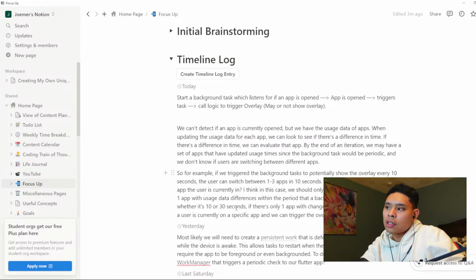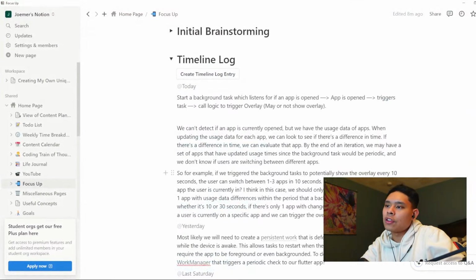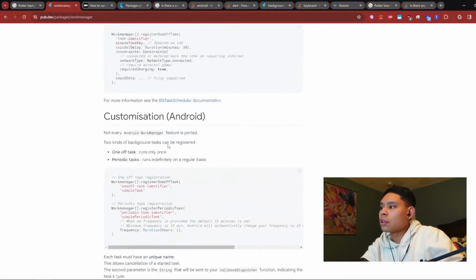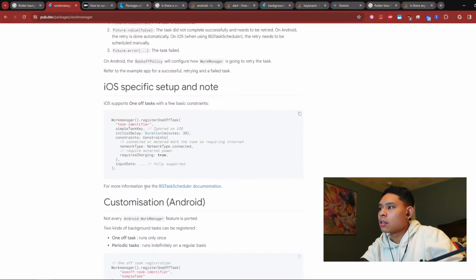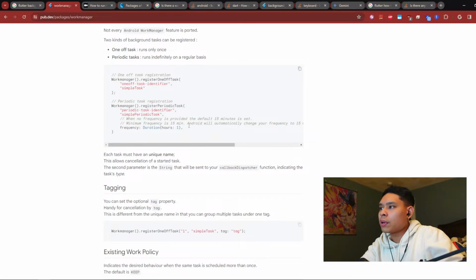This confirms that the app is currently. So it definitely checks if the app is being used, and it's pretty fast. So I would assume that you could even ping this very quickly. I mean, let's see. Oh yeah, you could do periodic task.